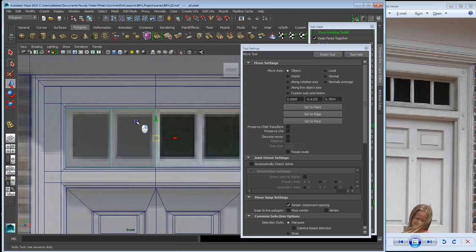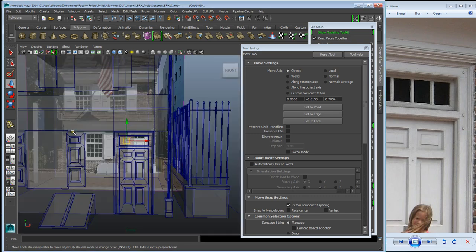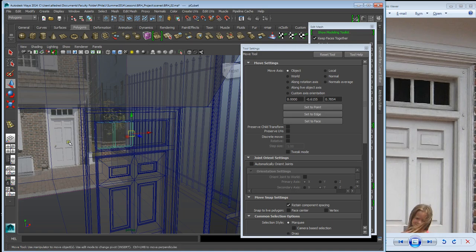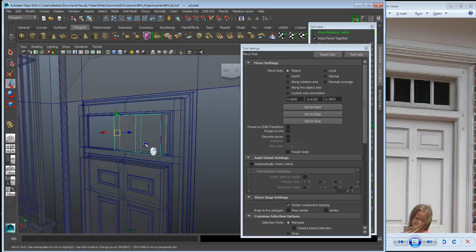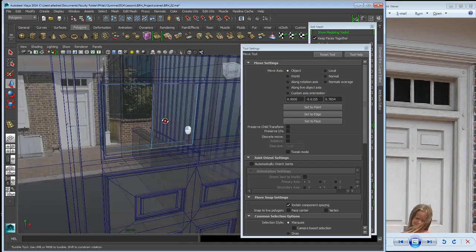Let's see. Okay, I know what I'm gonna do. Alright, so I want to select, let's get rid of the faces of the back of this object. Okay. That way we only have the front and the edges here.